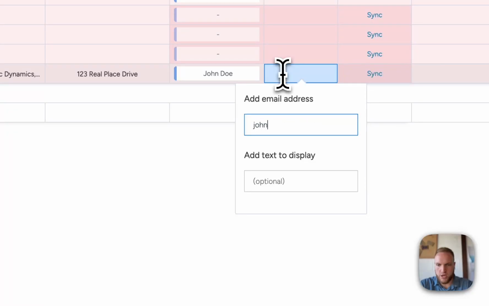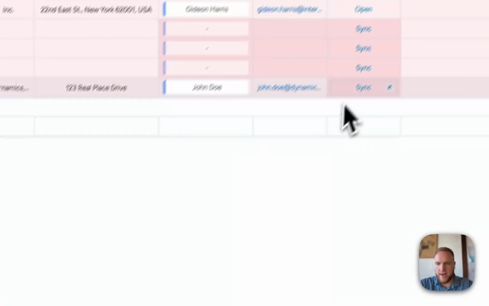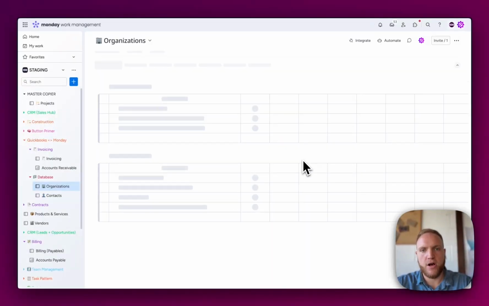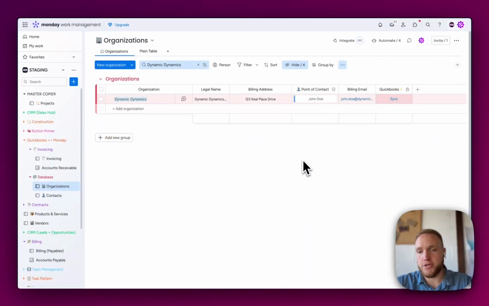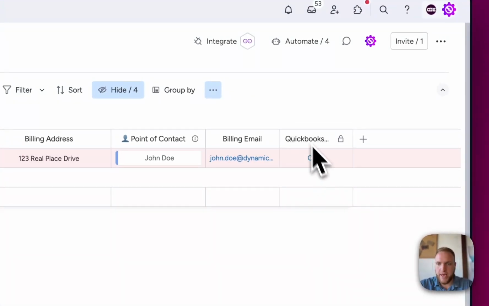I'm going to go johndoe@dynamic.com. And if you click sync, this is going to check to see if there is a customer record already inside of QuickBooks. If there is not, it's going to go ahead and create it. If there is, then it will automatically connect it up with that particular customer. So we can see it's syncing right now, and it's been connected.